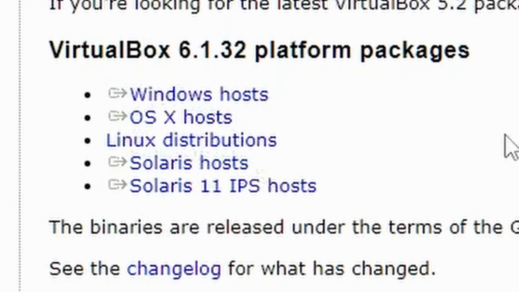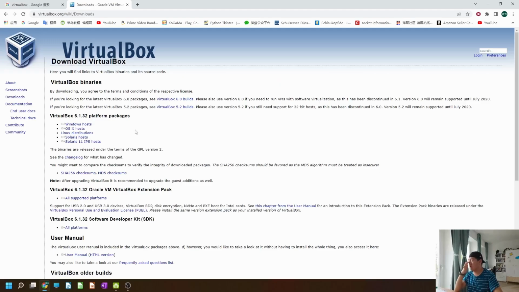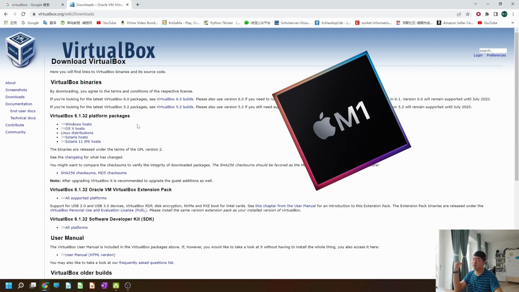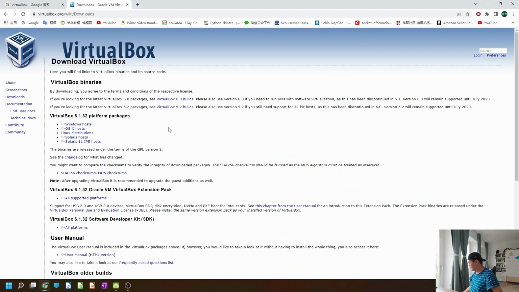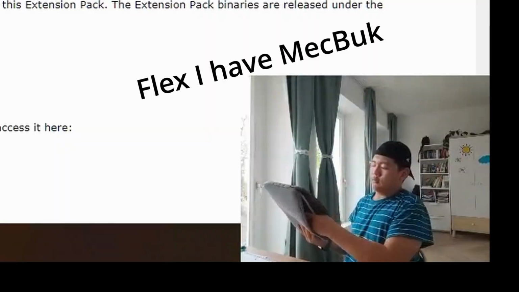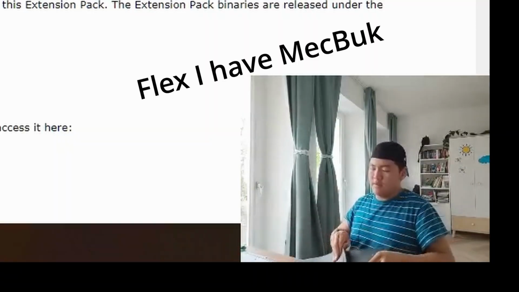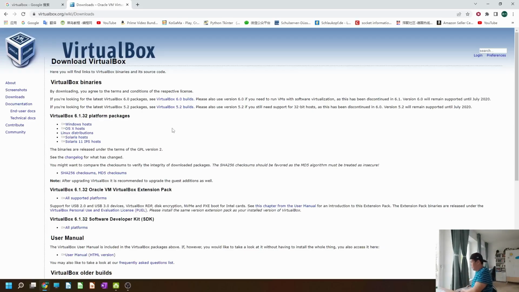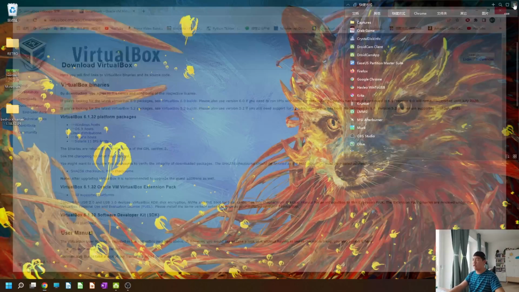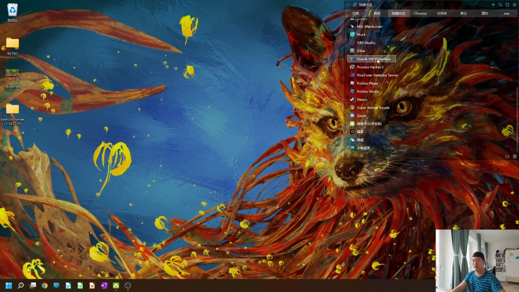Okay, you just choose your system, but M1 Macs are currently not supported, like my MacBook right here. Still, you can download it for almost any AMD or Intel system, and for Linux, of course. You just go to Windows hosts and it will automatically download, and it's actually pretty fast. I already have it. You just go through the installation process, and we're going to start up VirtualBox.